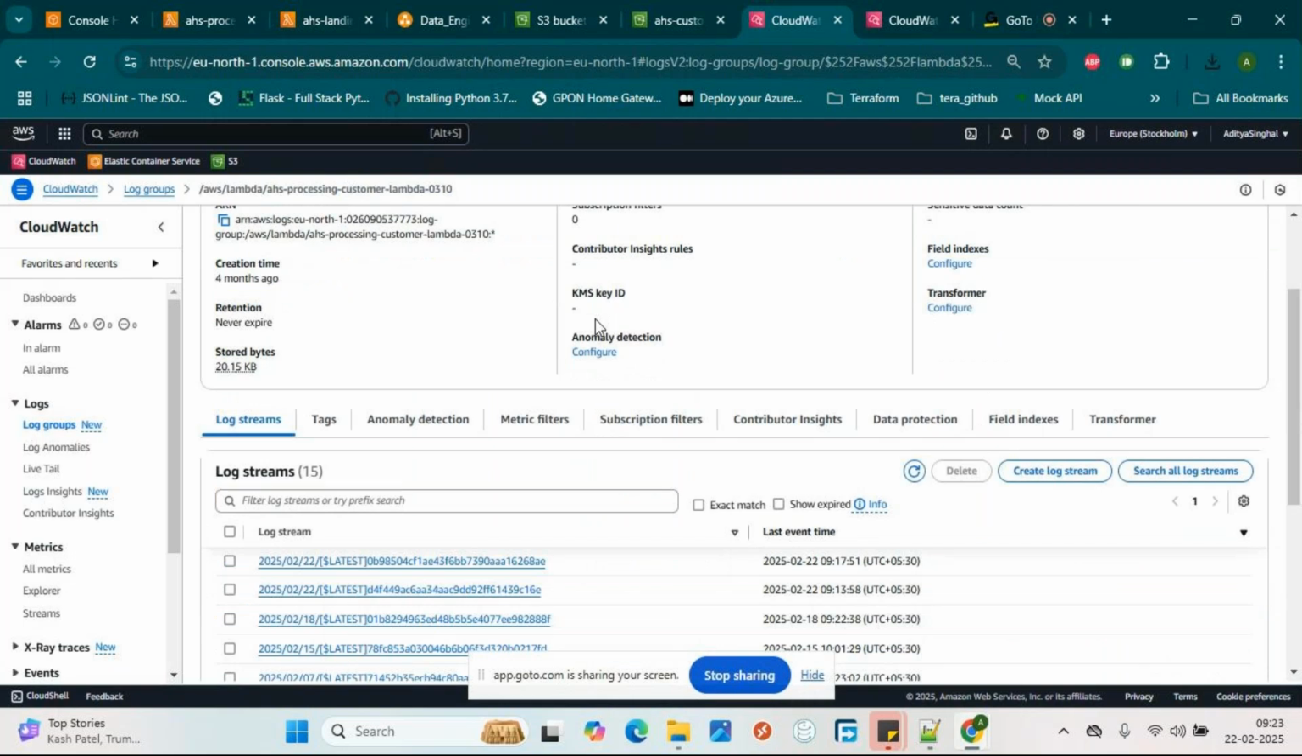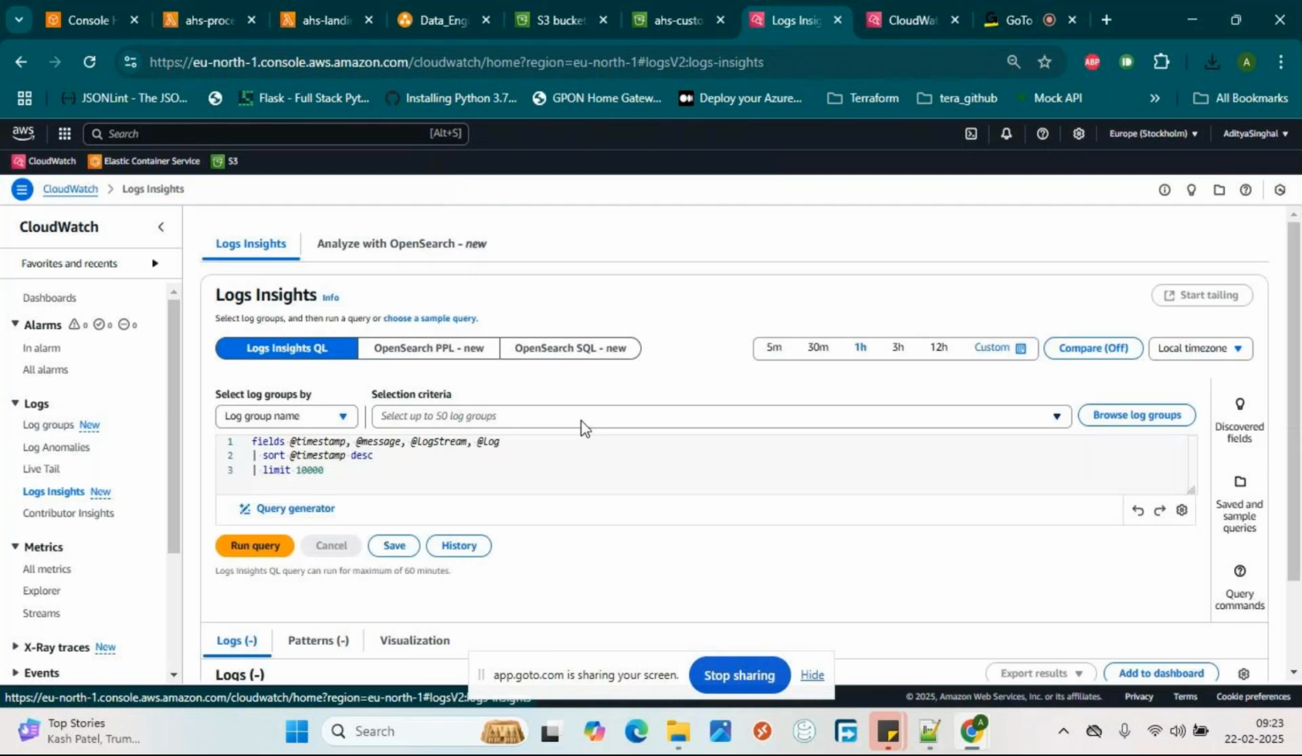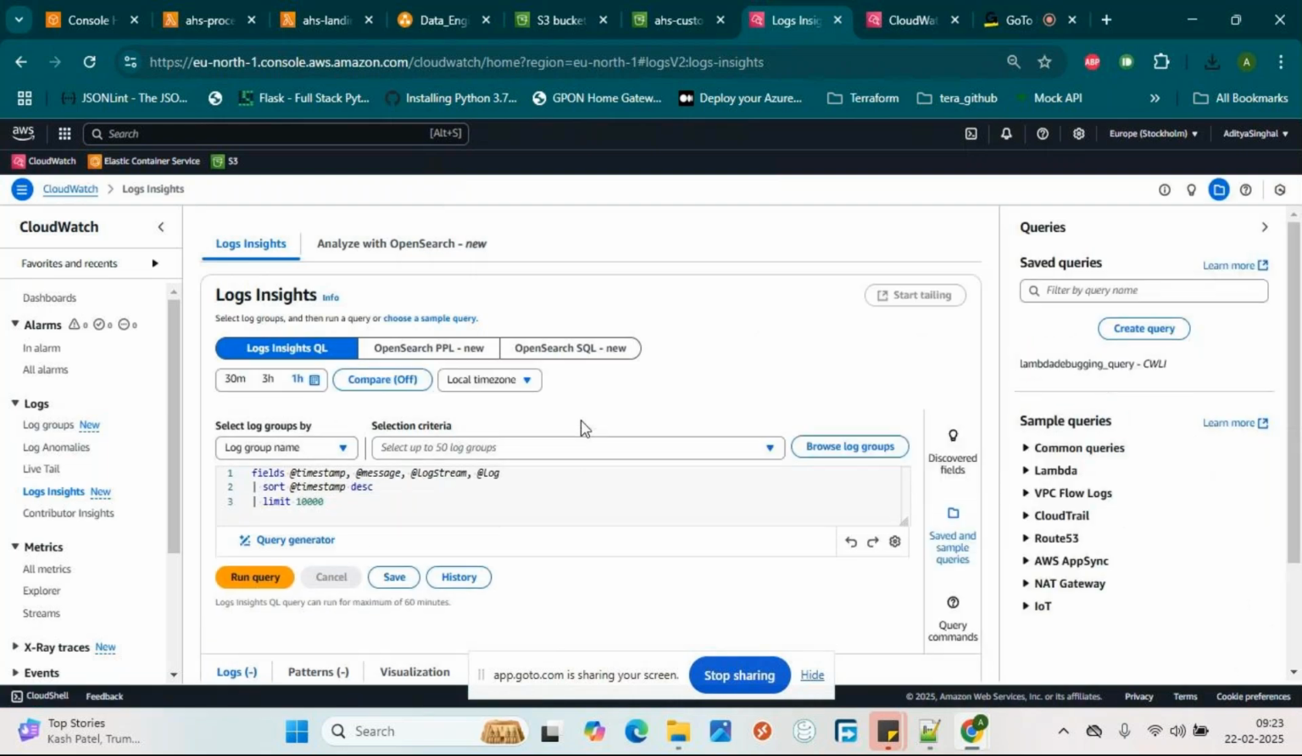The next thing in logs is Logs Insights, right? What Logs Insights basically does is allow you to run SQL-like queries on top of your logs. As of now, our logs are pretty small in nature, like two, three, 4 lines. But imagine when you go into the real world, you will be processing thousands and millions of records, right? And at that time, searching the log manually is not an easy job, right?